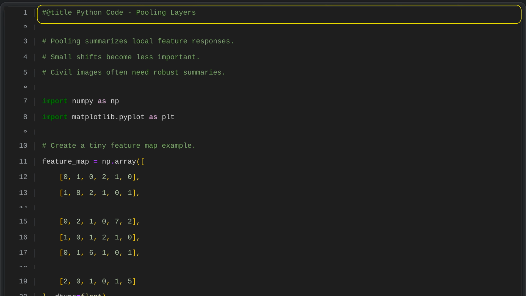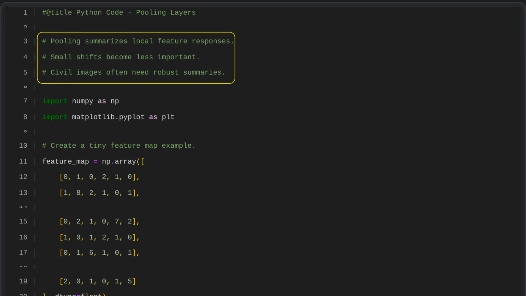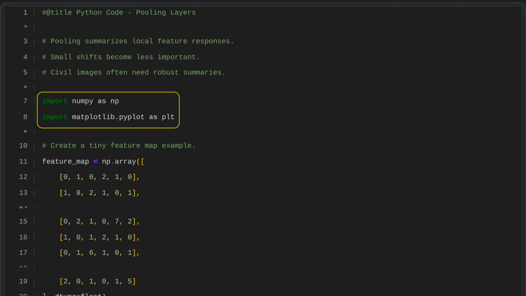Python code, pooling layers. Pooling summarizes nearby feature responses, making small shifts in the input less important. This helps create more robust representations, which is especially useful for still images that may vary in position or appearance. We import NumPy to work efficiently with the numerical arrays used in the feature map. We also import Matplotlib's plotting tools so we can visualize the feature maps and the results of pooling operations.